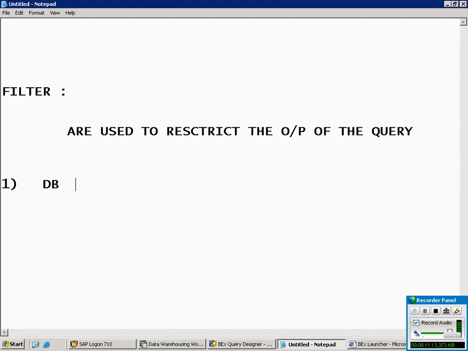Okay, the first one we can call a database filter. What does that mean? While reading the data from the database itself, your output is going to be restricted. Suppose I say select C1 from the database: from the database itself it selects only C1.